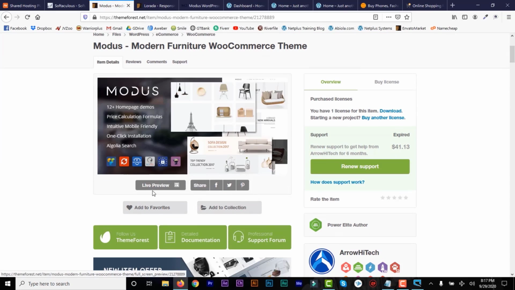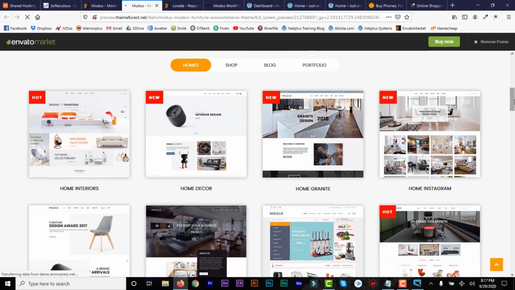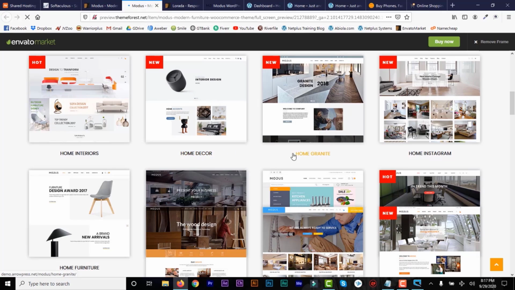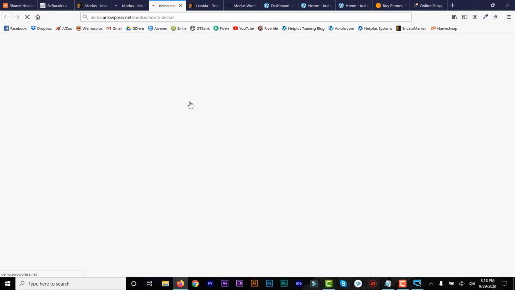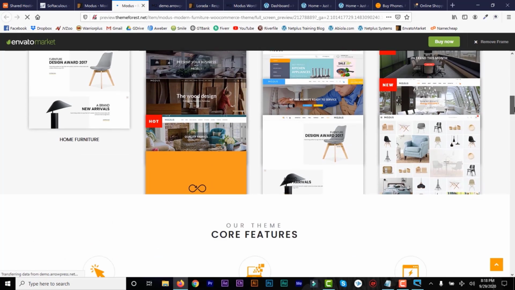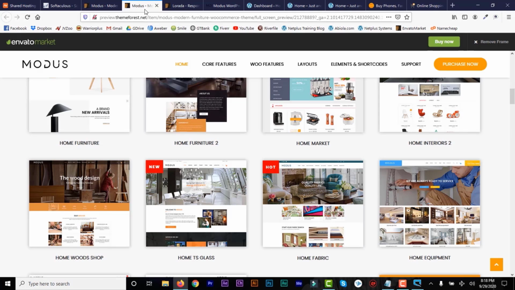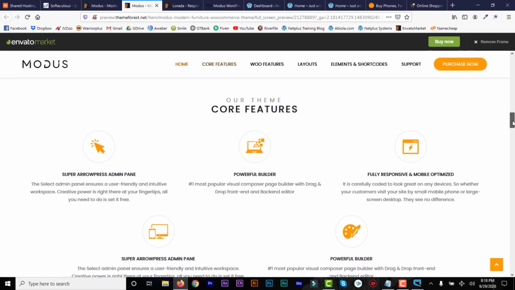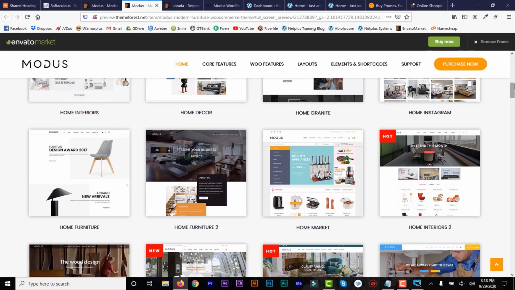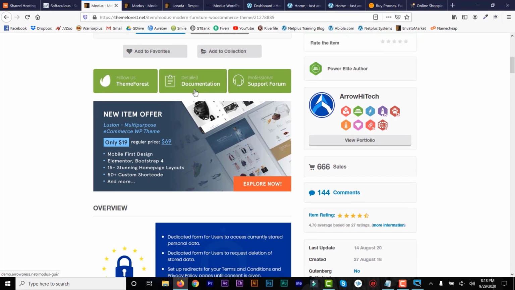So you can take a look at it, look at the live preview, and this is what it looks like. And there are so many layouts, so many designs, so you can install any one of them. You can view the demo of each one of them, and almost all the themes on Theme Forest work this way. They always have different layouts, so you can check out the layout, and once you buy, you can install any of the layouts, and your site will carry that layout, and you can always add your own product.